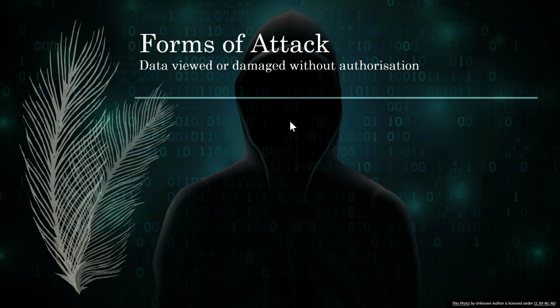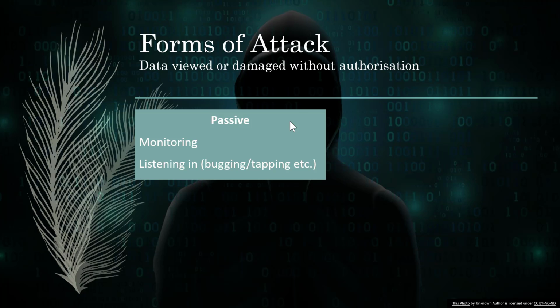Now, there are lots of forms of attack. This is when data is viewed or damaged without authorization. Obviously, you can get authorization to do it, especially if you're government or police or something like that. But generally, you won't have permission to view or damage or vandalize someone else's data. And there are 4 different forms of attack. They're interrelated.